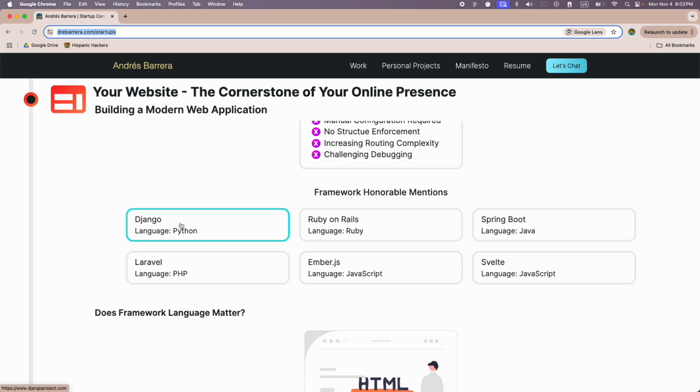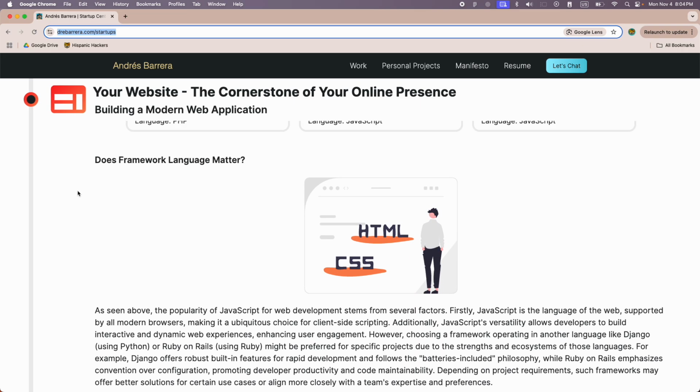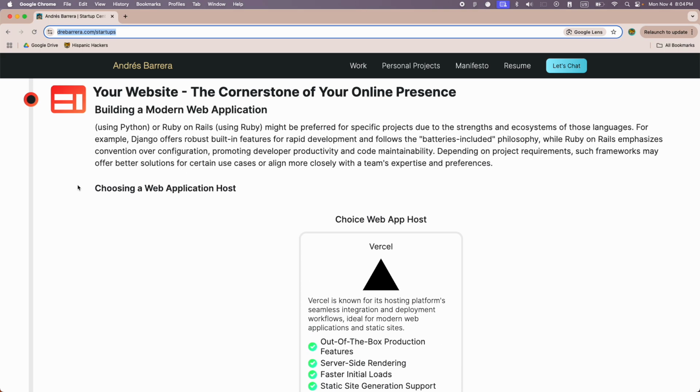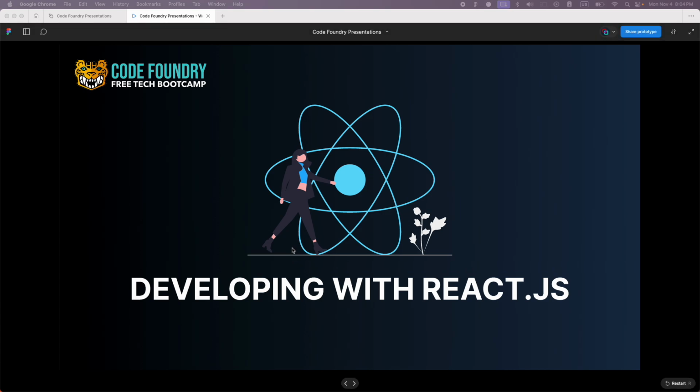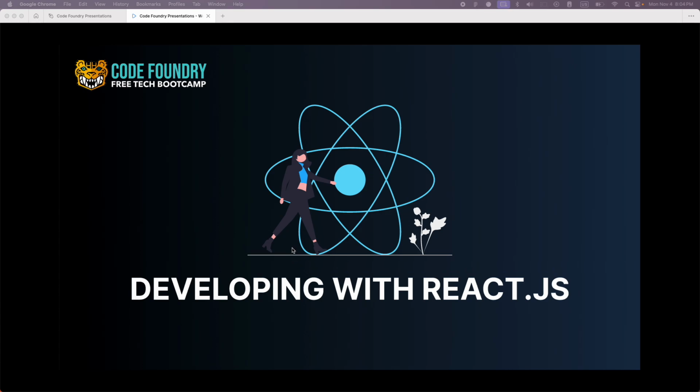Django is another popular framework, and that one uses Python. However, Python is not a JavaScript language, so it has to interact with the browser differently, similarly to Ruby, Java, and PHP here. So as a result, you have a different kind of angle to website development. And so there's more information here, especially on hosting websites. We'll get onto that later. But back to developing with React.js.